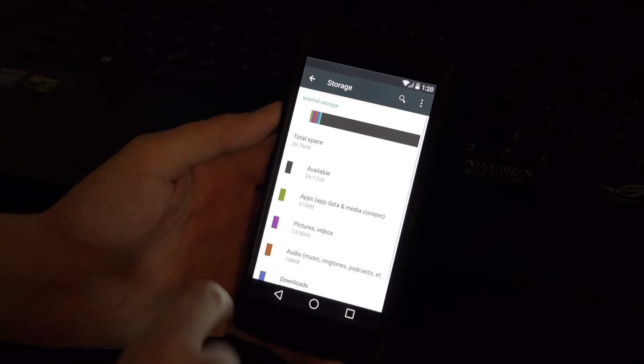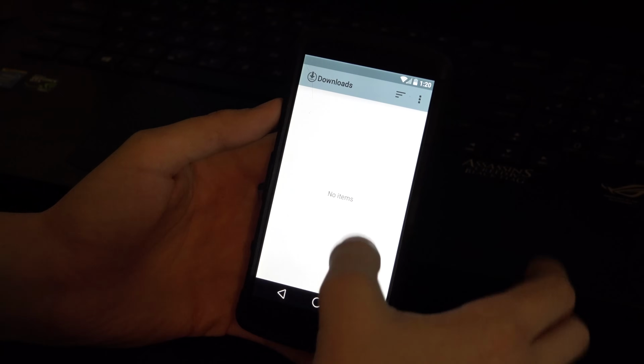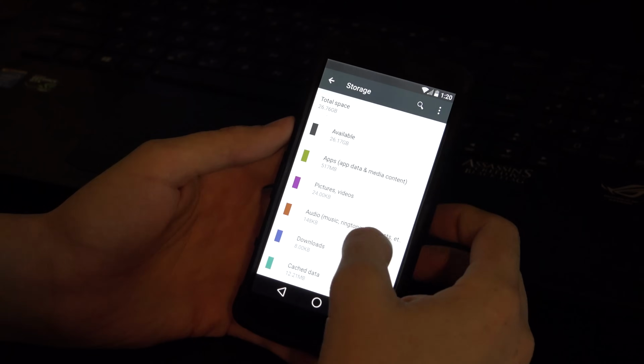Well, I have the 32 gig Nexus 5. Sorry, I know it's really dark. I usually record upstairs, but my computer's down here and I wanted to get this out very quickly.